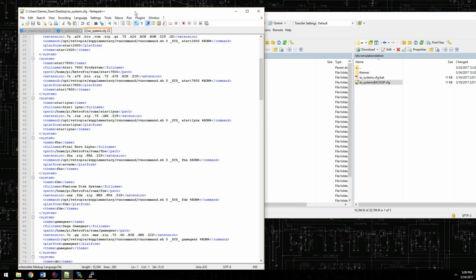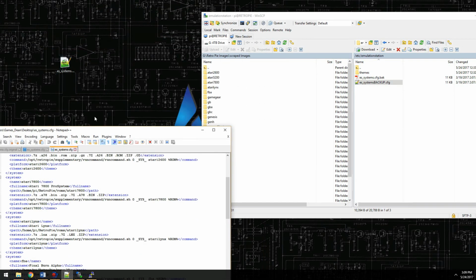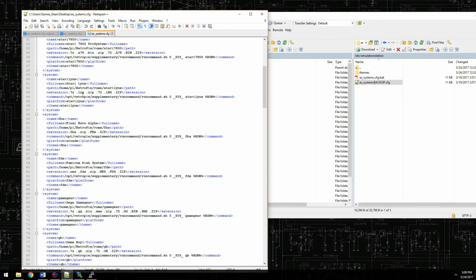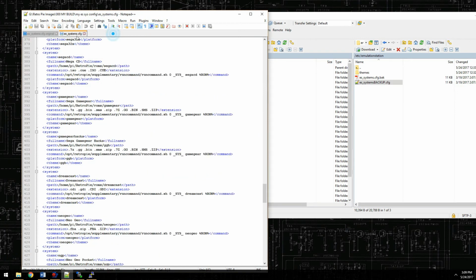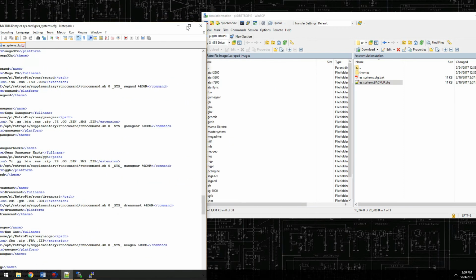So after you modify this file and you set it the way you want, you'll save it. Again, do all this on your desktop. Don't have to do this on the Pi.